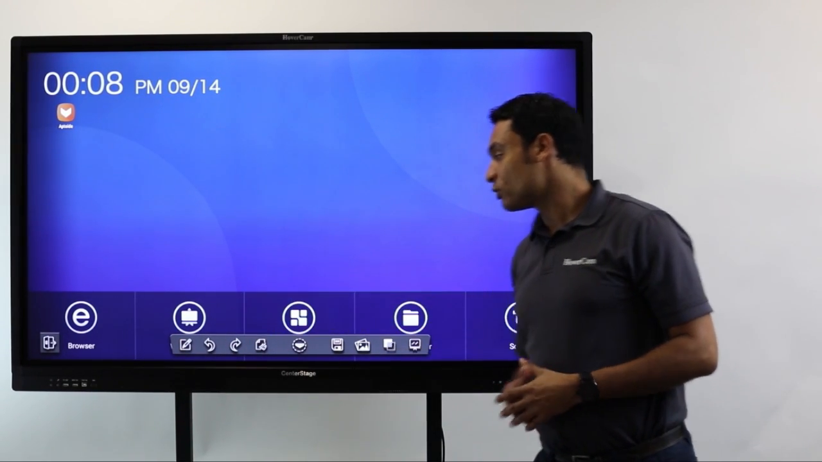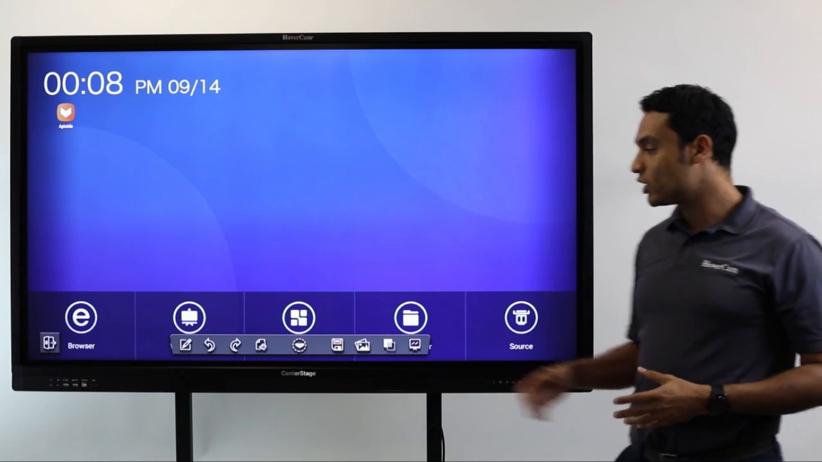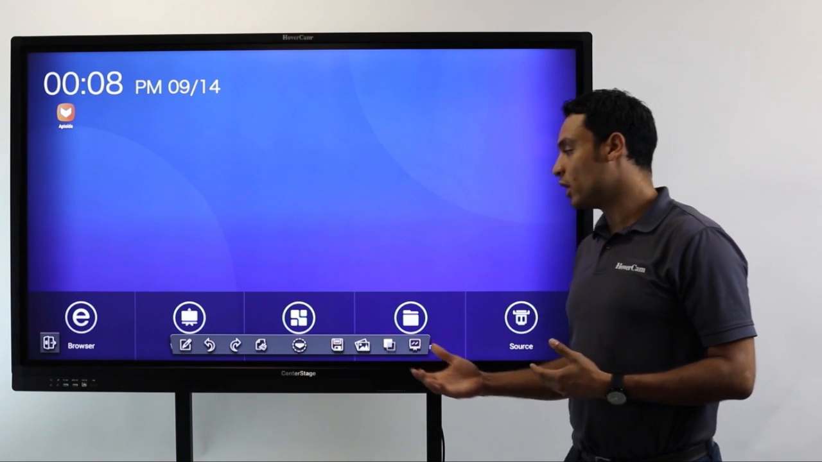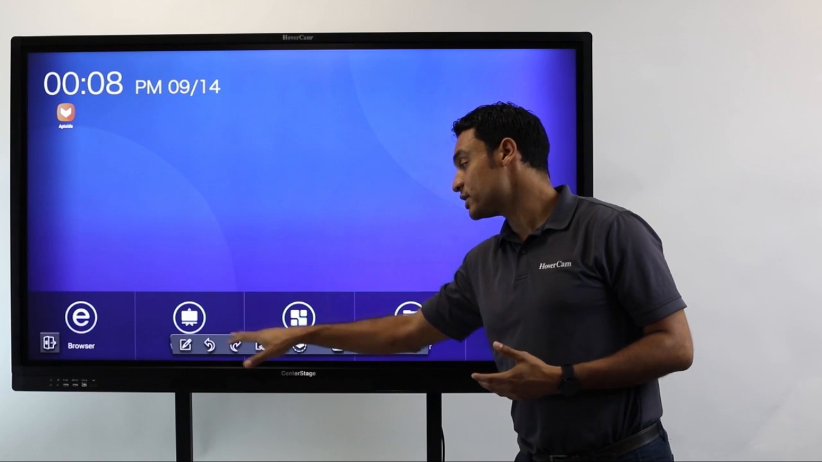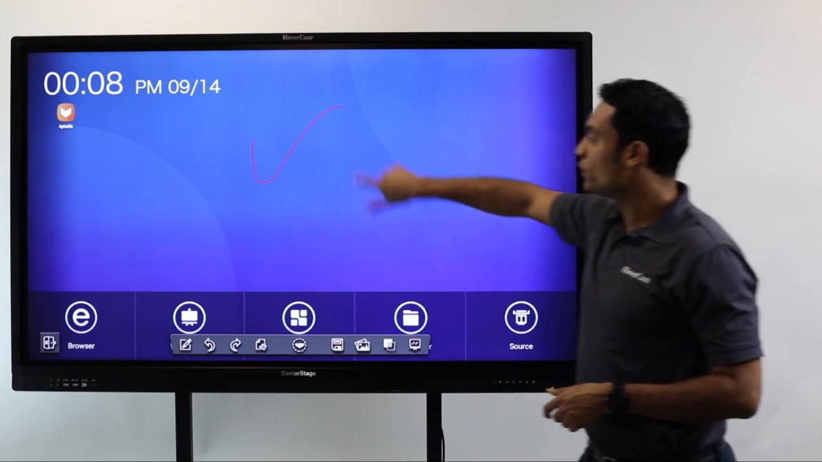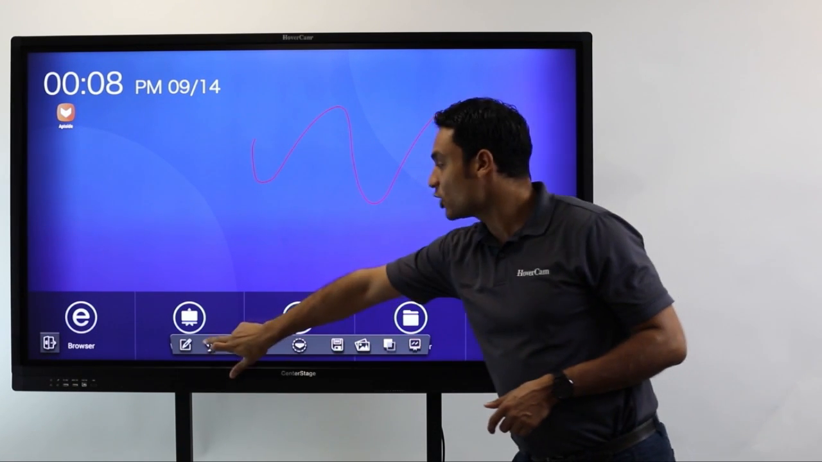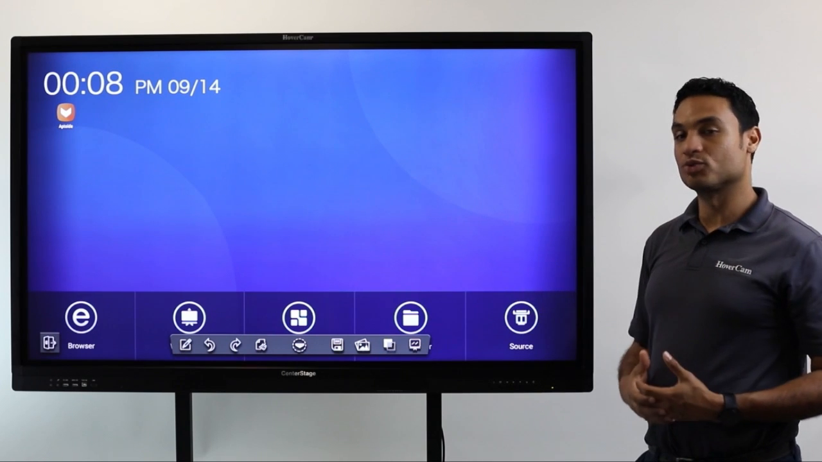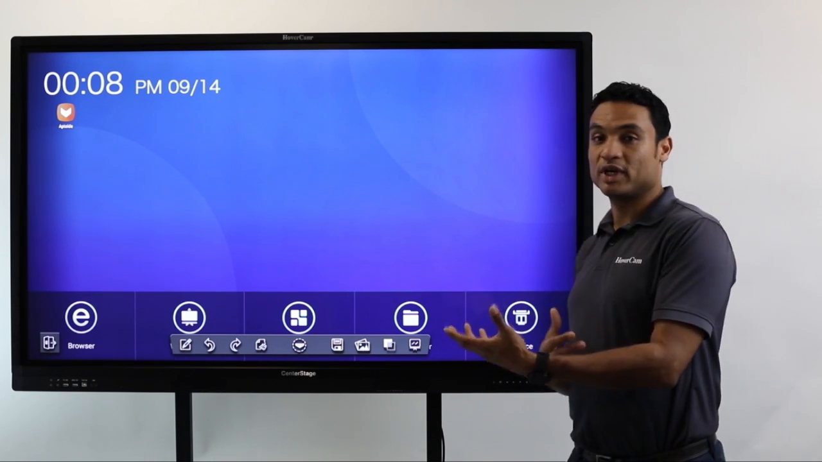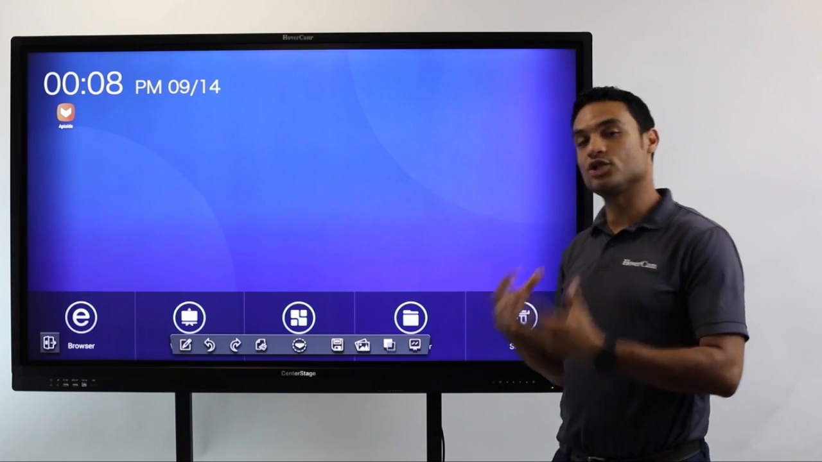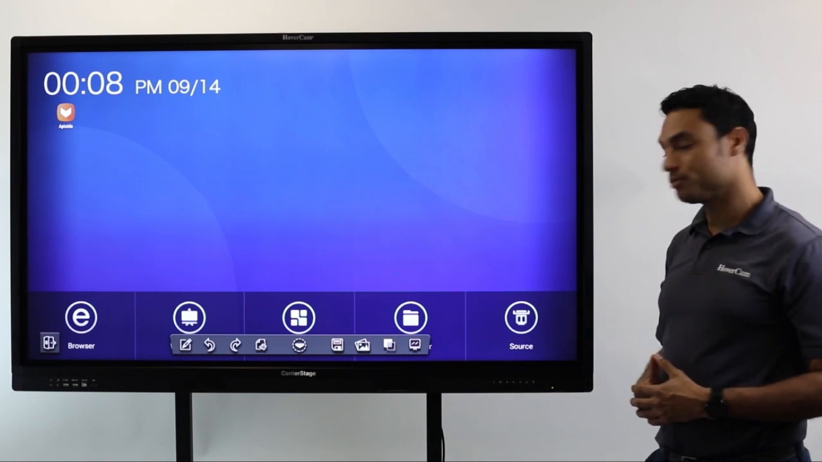Next up, to the right of the paintbrush tool icon are your redo and undo buttons. So as you're navigating through annotations, you can cycle back through and undo that most recent annotation or redo them, allowing you to adjust your annotations really quickly on the fly.